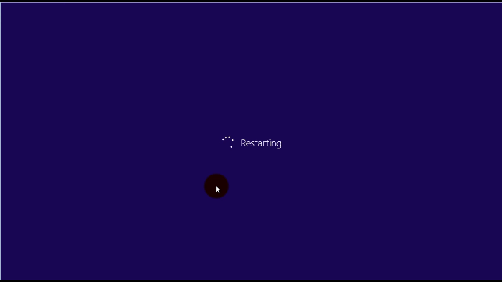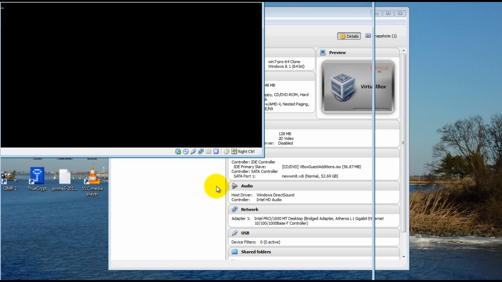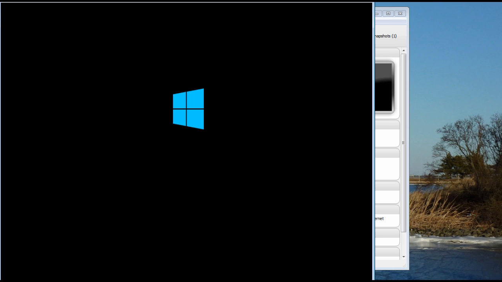So here we are restarting, and here it is booting back up again. It's taking a little bit longer than usual because it's actually starting the upgrade install to 8.1. Here you see it's setting up, and again this is going to take a little bit of time, so I'll pause it from time to time to jump ahead to the next section of the install. Now it says applying PC settings, which could take anywhere from a few minutes to 20-30 minutes.